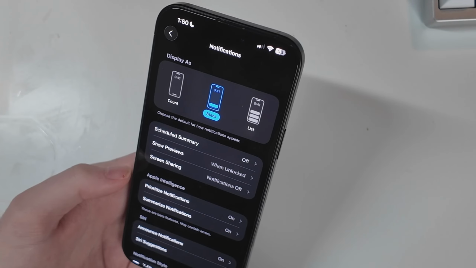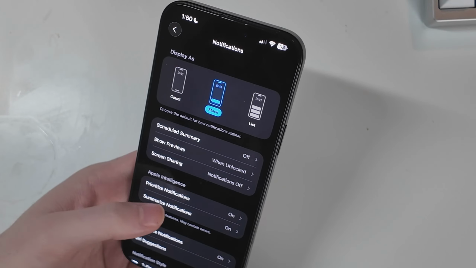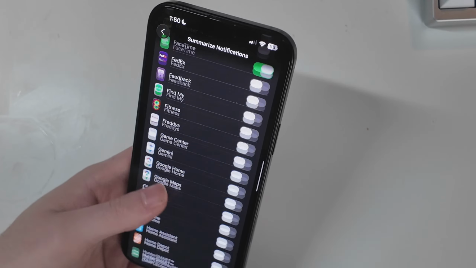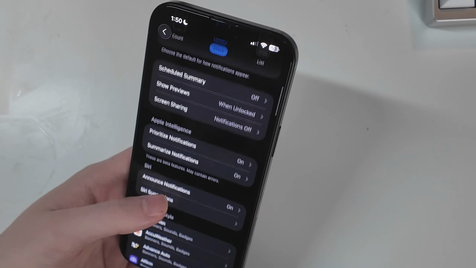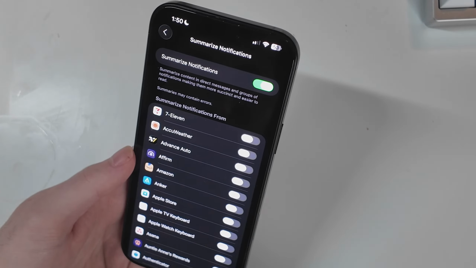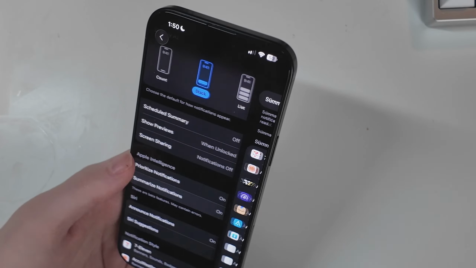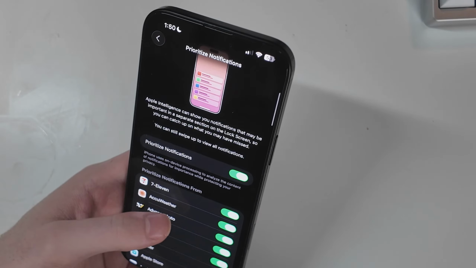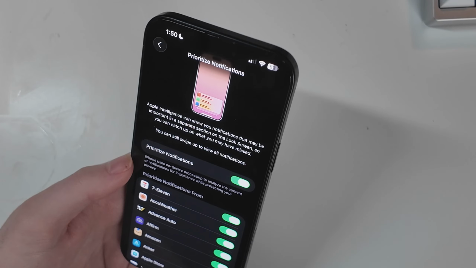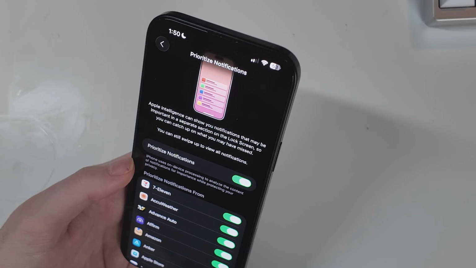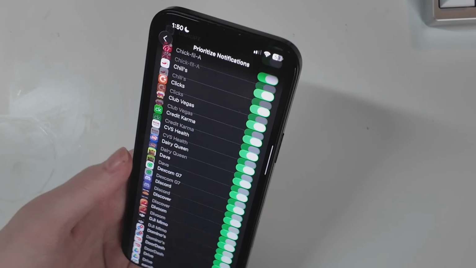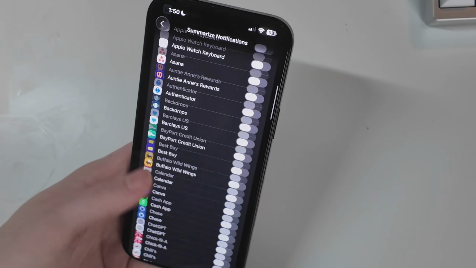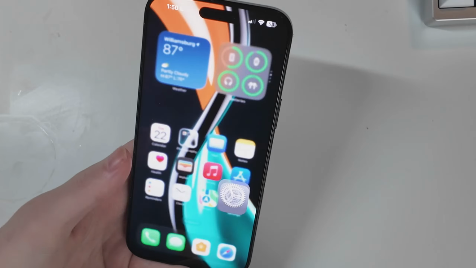Notifications. Summarize notifications. So here's this. I guess you have to do it by app after the initial setup. That's prioritized. But yeah, after the initial setup, I guess you don't get the categories. You just have to go through and toggle it one by one.